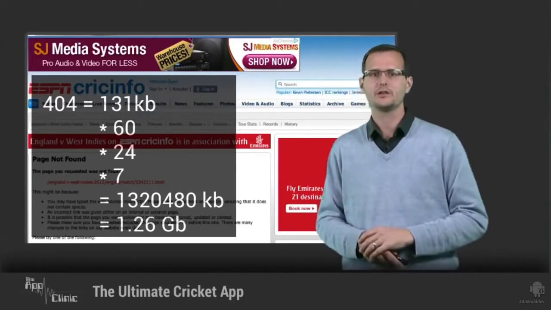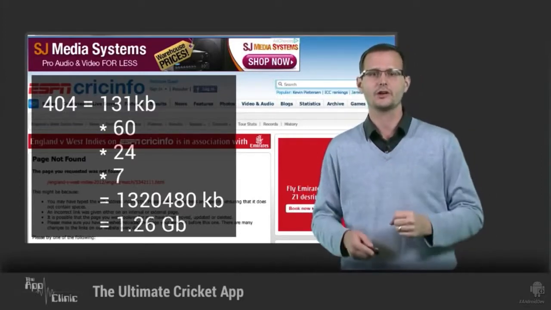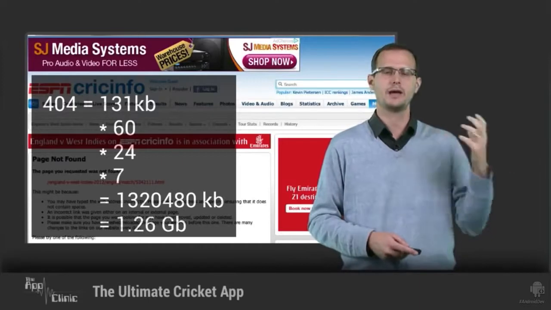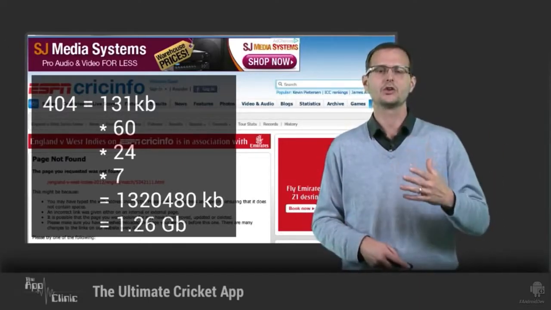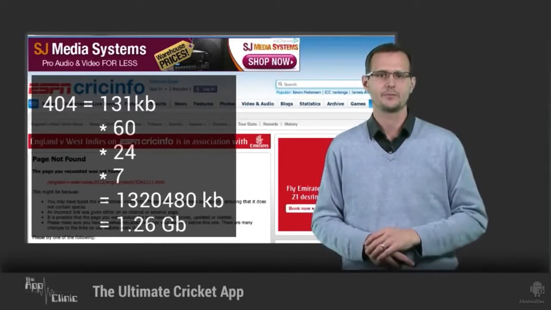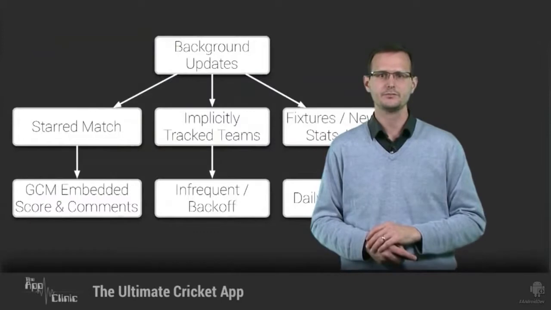So regular updates, foreground or background, need to be carefully managed. In fact, foreground updates are really just a special case of background updates, one which happens much more frequently. So let's take a look at how they can work together. And we'll start by taking a closer look at the background update case.